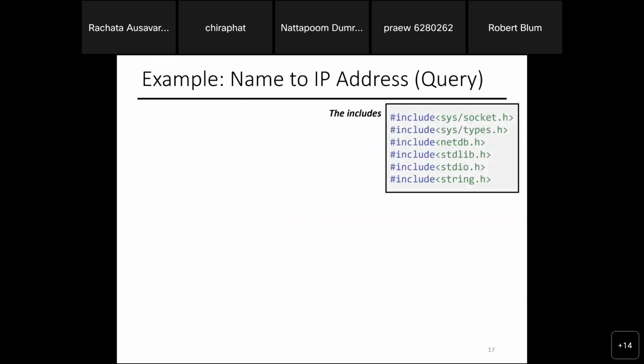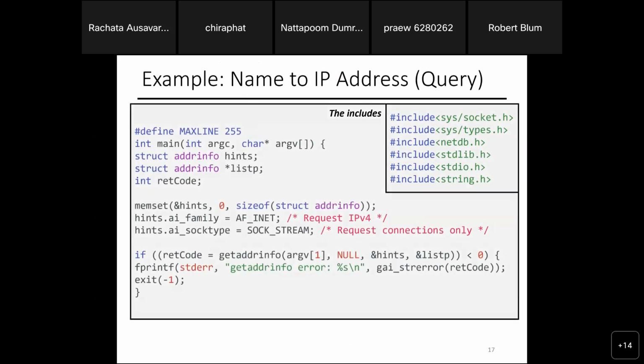All right, a quick example. I want to convert the name to an IP address. Here are the includes we want, just to make sure we can call the function and use the structure we want to use. These are all defined. Add the standard library, standard IO and string.h to make life easier. So I have the main code here, the main function.